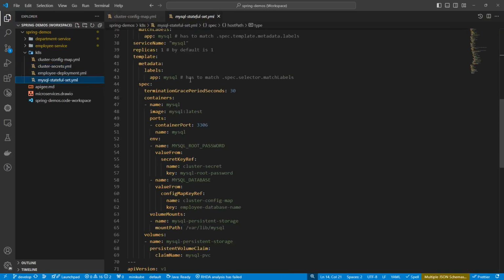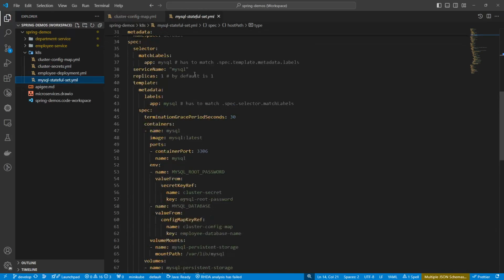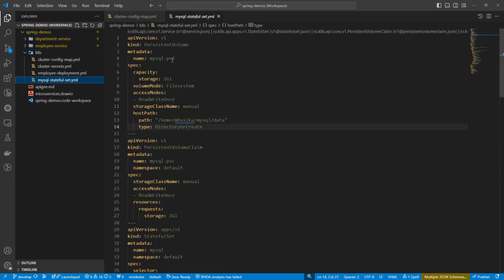Now I'm going to walk you through the MySQL stateful set. And this particular stateful set is actually coming up with the persistence volume. So we are going to demand for this particular persistence volume, PV. And for that, we are going to have this one created within this particular path.